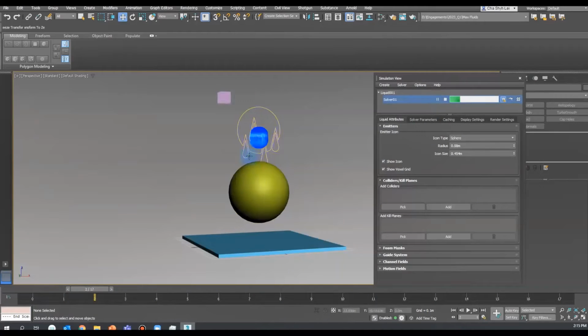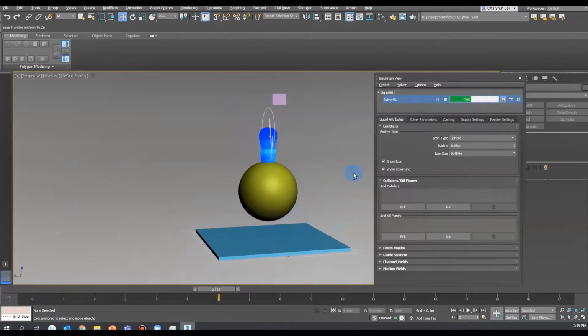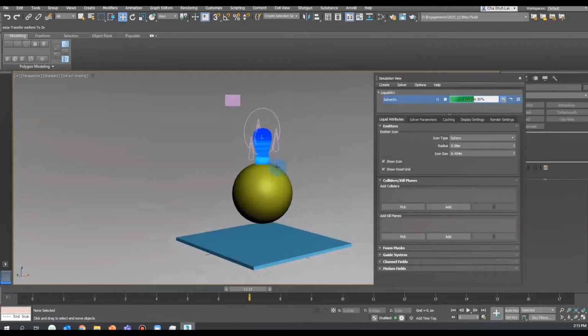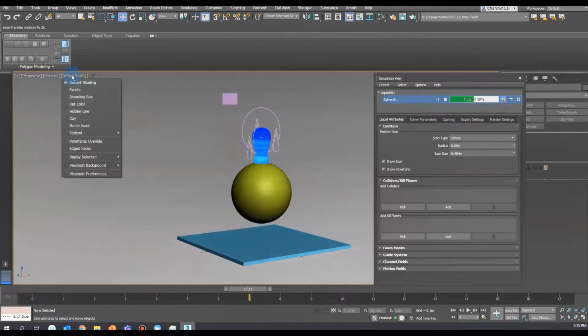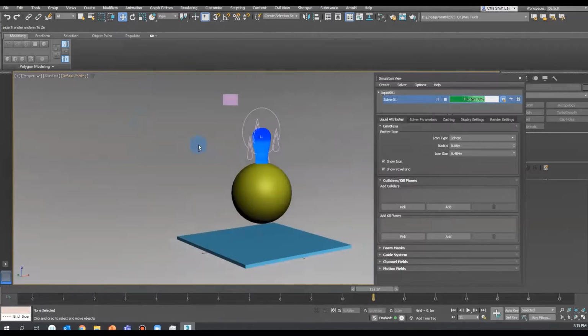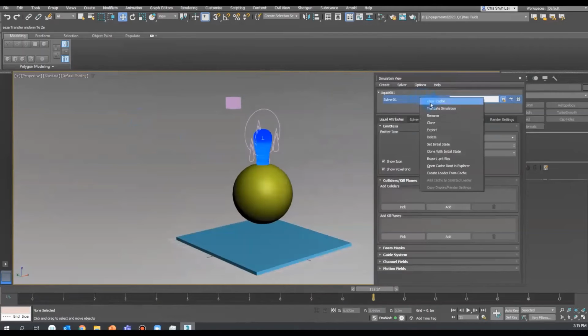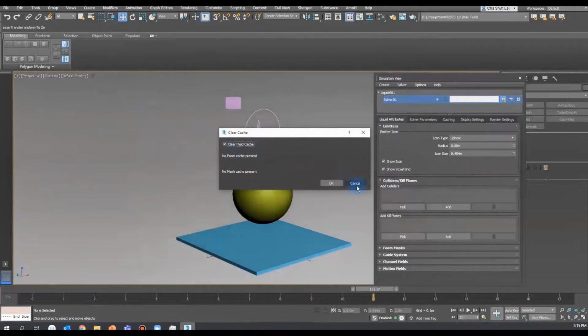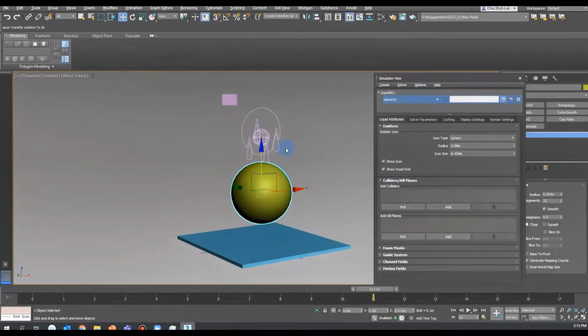So right now you see the liquid is falling down. But if you notice, actually the liquid is going straight through the model. So we don't want that. Let me stop this one. Right click and clear the cache. Let's start all over again.